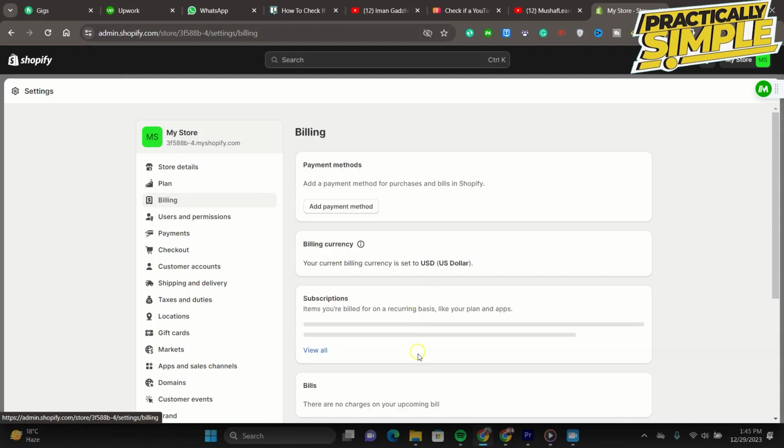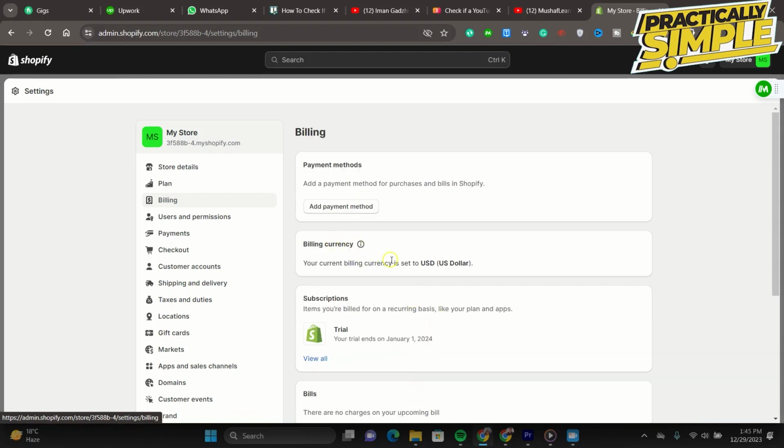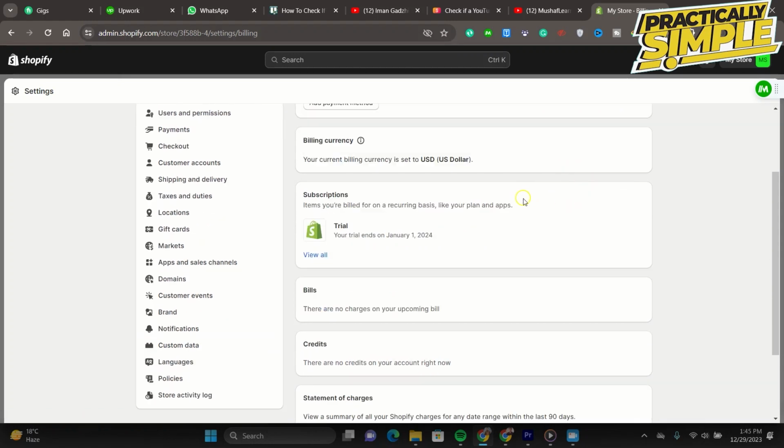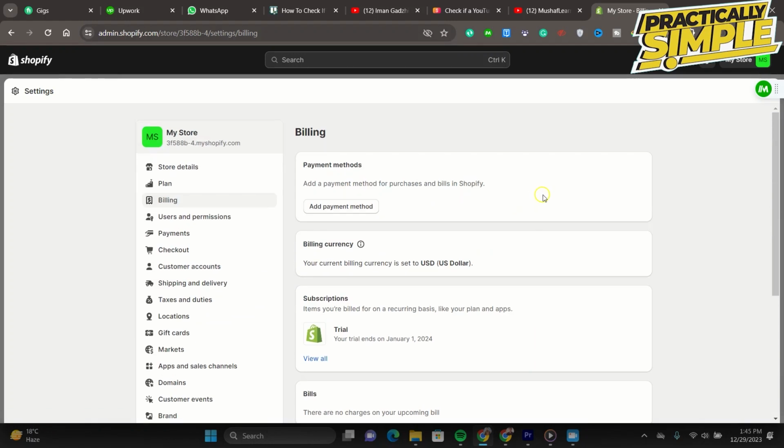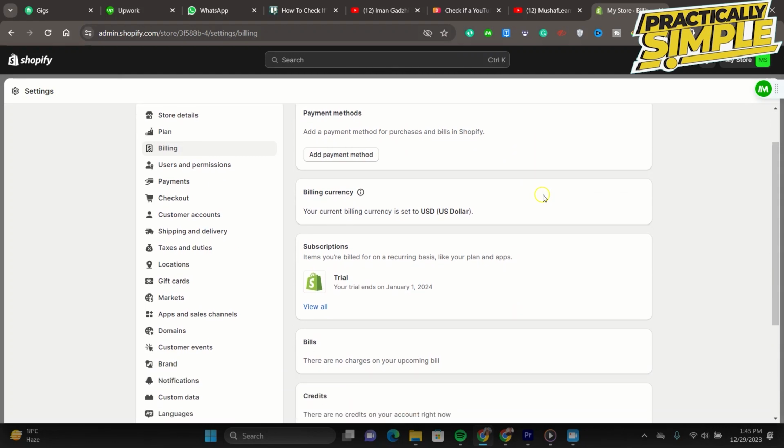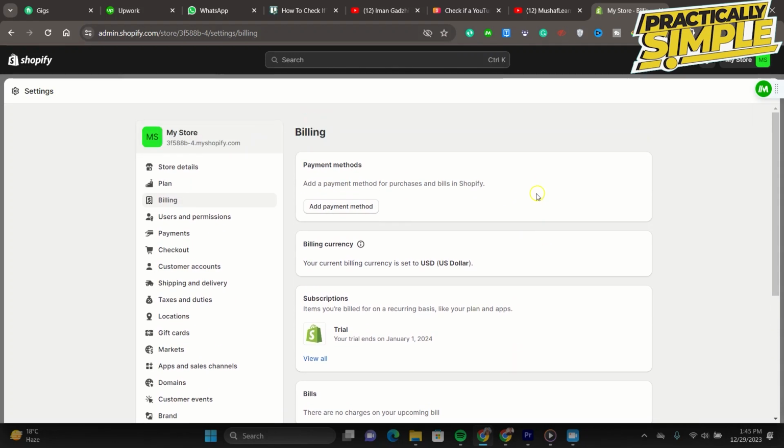So once you have entered here, as you can see I don't have any payment method yet. So let's say you have added your credit card or debit card. So there will be three dots on the right side of it. You have to simply click on it, and this will give you an option to replace, not remove. So you cannot remove any payment method from Shopify. You just have to replace it with some other credit card or debit card or other payment methods.